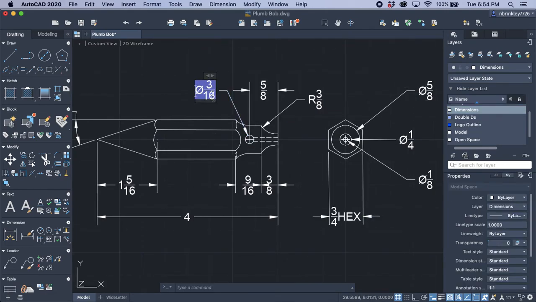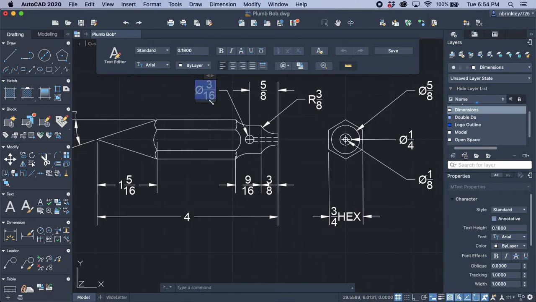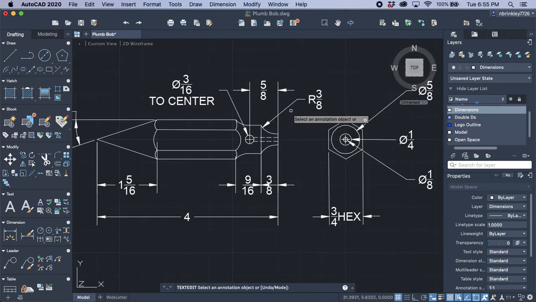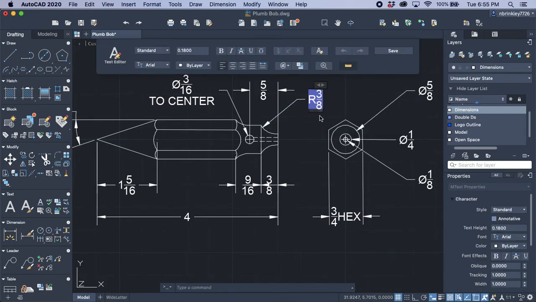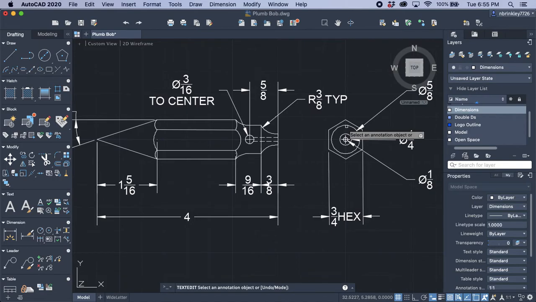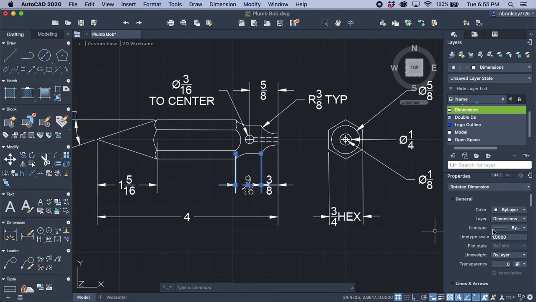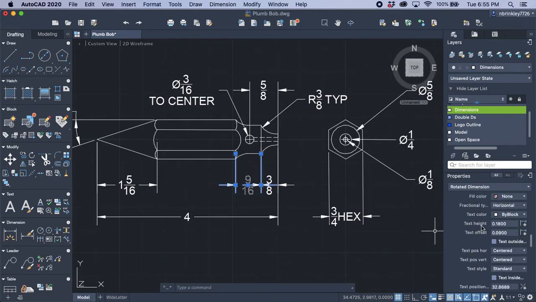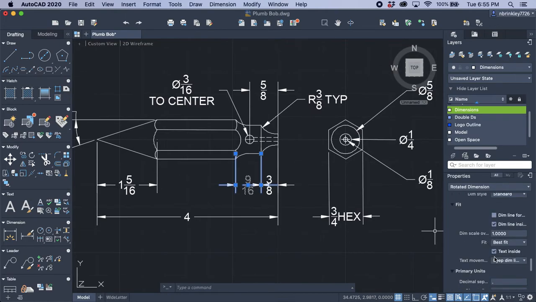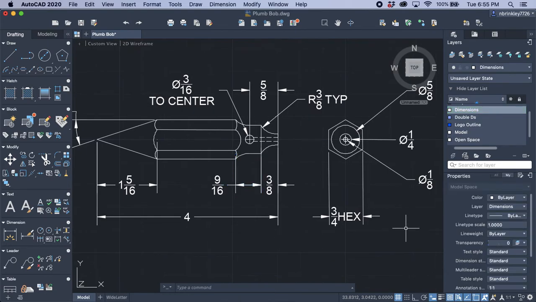On this 3/16 diameter, I need to annotate and add the words. We'll hit enter to center. Save. And it'll adjust appropriately. This 3/8 radius also needs to be a 3/8 typical radius. Now this dimension doesn't look good on the inside, so I'm going to select just this one and come down here to our fit and deselect the text inside. You'll notice that looks much cleaner.